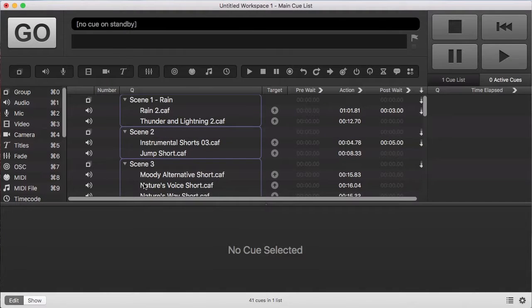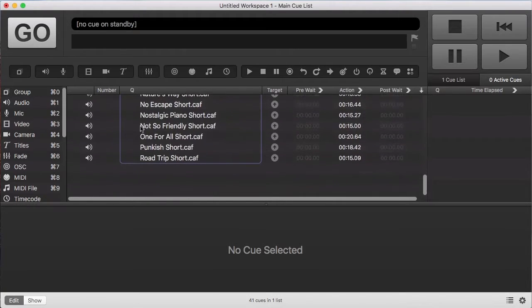Next, I'm going to talk about groups. The most basic function of a group is to help organise your content. So if you have a lot of sound cues, you might want to put each scene into a group like this. That way you can close them up so that they only take up one line per scene.